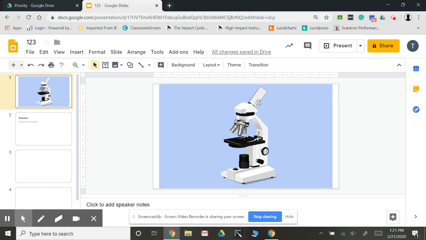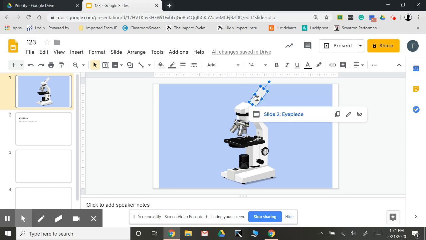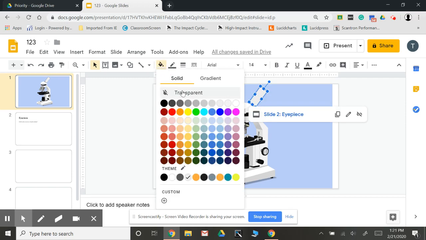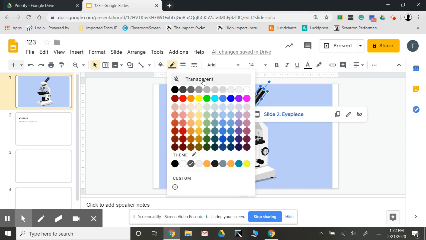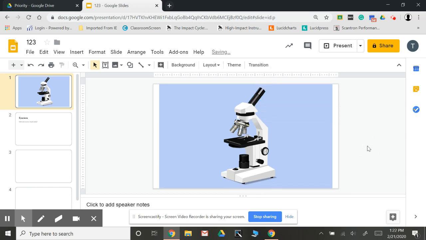and I'll show you that here in a minute. That will be a thing that a student can click or a teacher can click, and it would take them directly to that slide. But we don't want that to stay an ugly gray box, so we highlight it, hit fill color, make it transparent, and then hit border color and make that also transparent. So now it looks like the box has disappeared or that we've deleted it, but really it's just become transparent, so we can just see right through it, but it's still there.